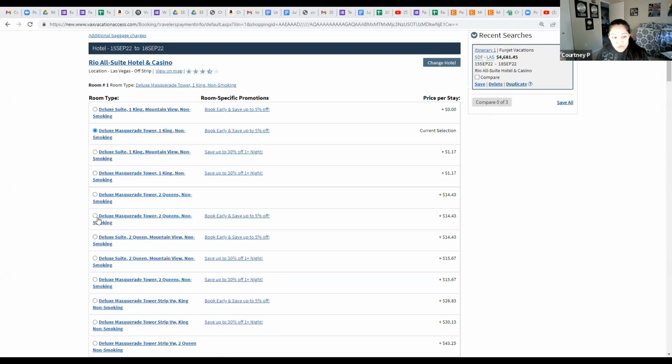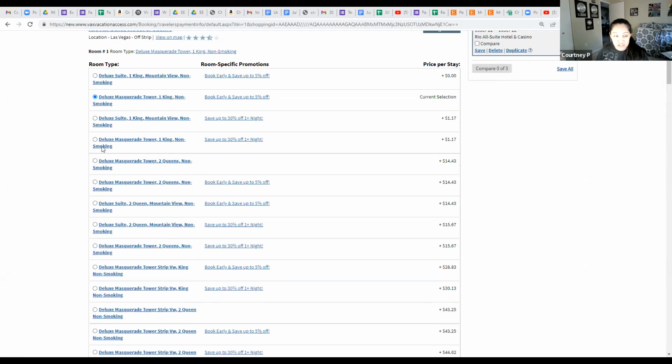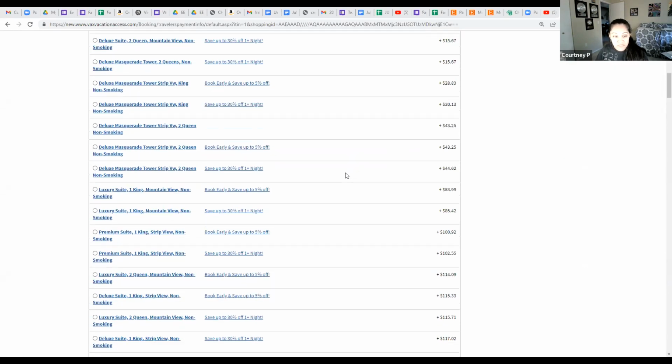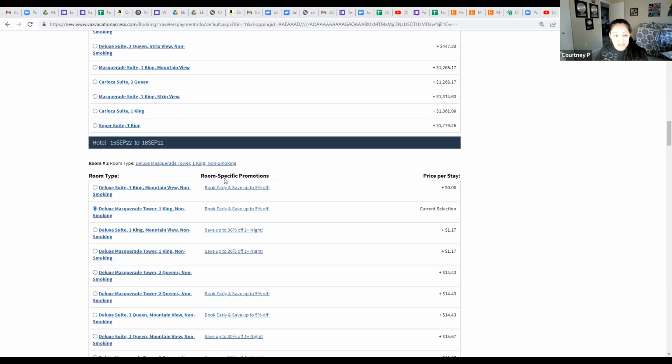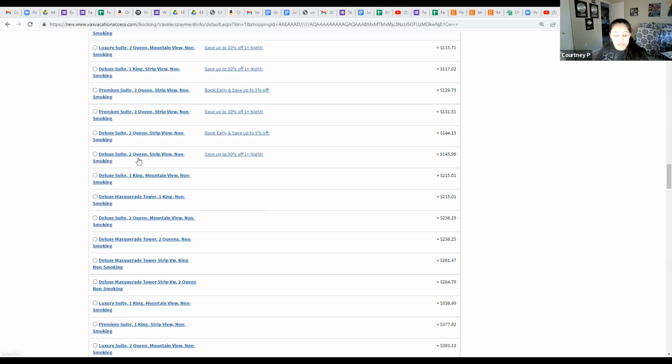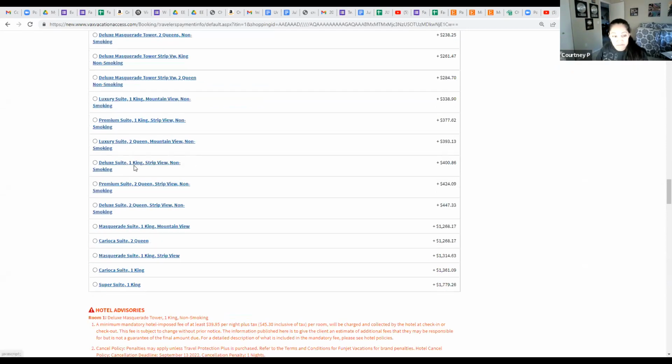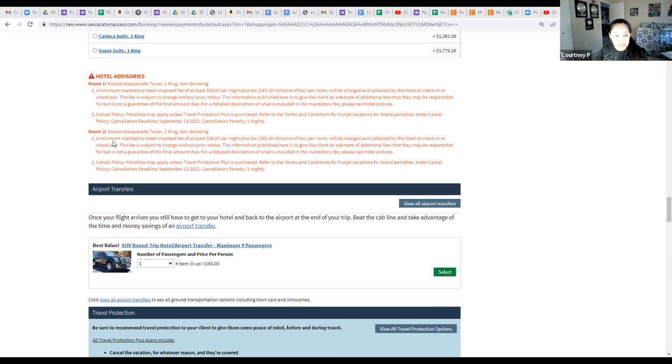I can change the room if I want to change it now. I can change it. Tells me how much extra. Okay. It's also going to tell me the second room. So if I wanted 2 rooms, what if I wanted a 2 queen in this one and the other one only a 1 bed? I can change it. Okay. Tells me the hotel advisories.